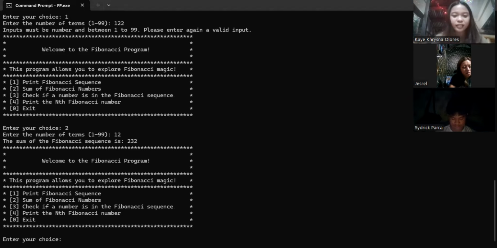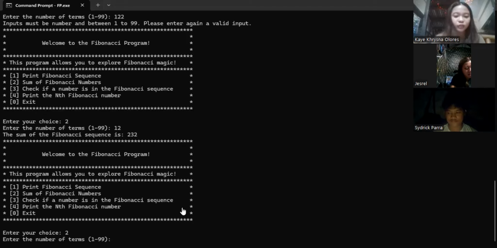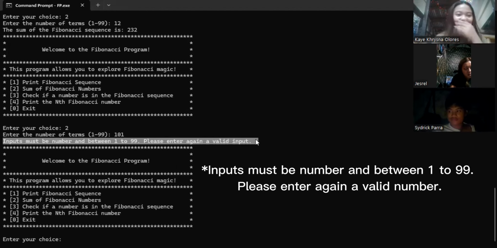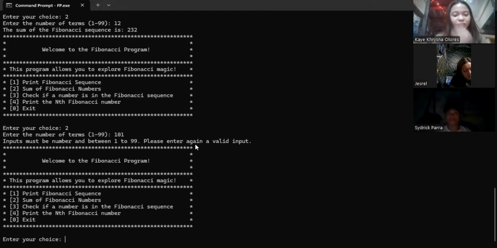Next, I will enter number 2 again, which is the sum of the Fibonacci numbers, and it will ask again for the number of terms. I will enter 101, which is out of range, and it will display an error message that input must be a number between 1 to 99. Please enter again a valid number. This program only accepts a number between 1 to 99, and it will loop again to the menu.